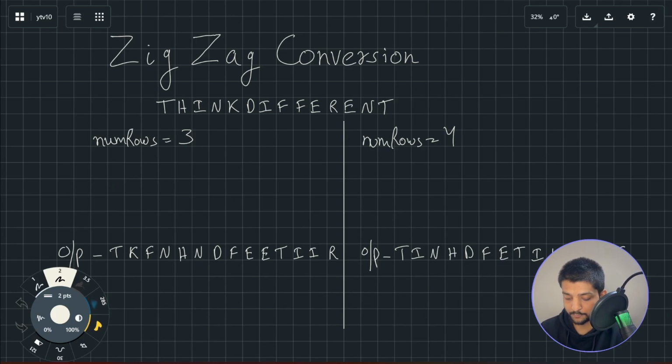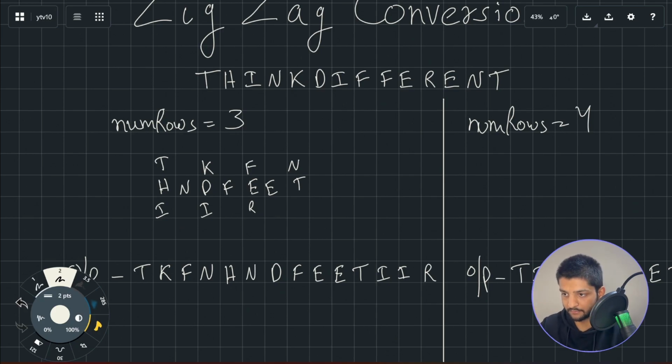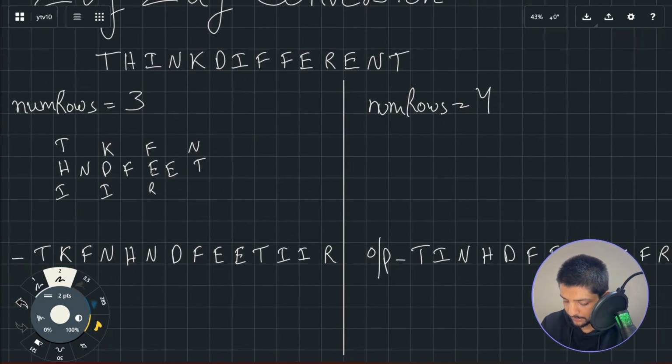In the zigzag conversion problem, we'll be given a string, let's say "think different", and then we'll also be given the number of rows in which the zigzag will be. So if the number of rows is 3, then "think different" will be written something like this: THI, then NK, DI, FFERENT. So this is the zigzag pattern. Similarly, if the number of rows is 4, then "think different" will be written like THIN, KDI, FFERENT.